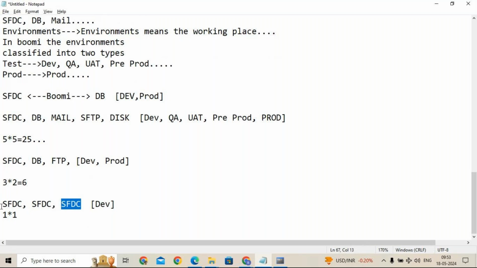They are not different. If I say this is a different connection, and this is a different connection, then you need to take three licenses. You need to calculate three licenses. Clear? Yes, it is clear how to calculate the licensing.